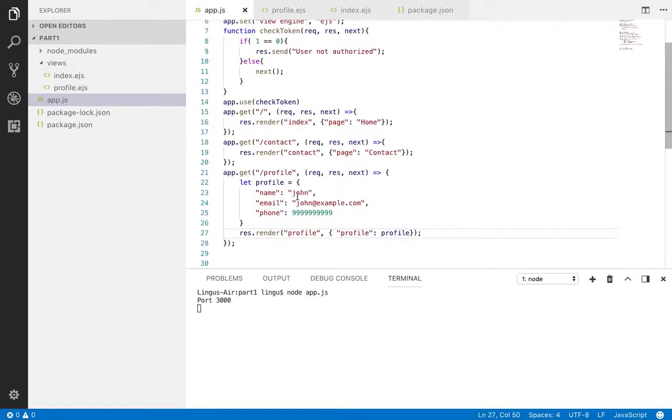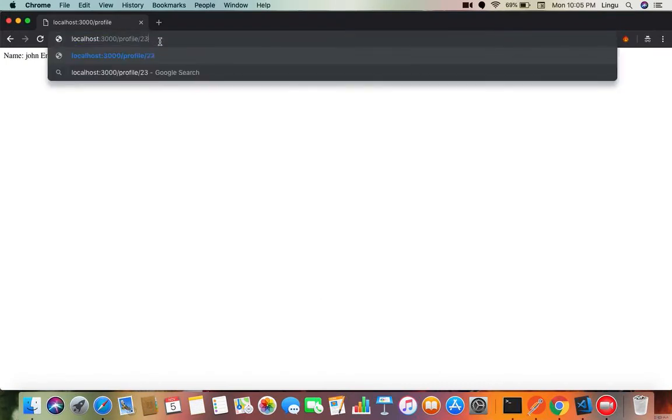Usually the profile page is a dynamic thing. The profile page is based on user IDs or usernames. Currently I am going to use the ID, which means it is dynamic. So after slash profile, put some random ID, and the data will get rendered based on the IDs. So this is our new concern.